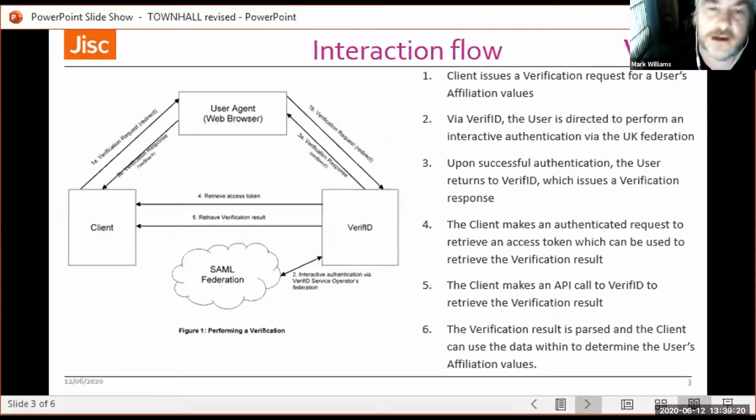So here's the obligatory diagram and a little bit about the interaction flow. Essentially, an end user will go to the principal use case, which is a student discount provider perhaps, and ask for a discount. They need their identity to be verified. Previously, the discount provider would have had a service provider entity in the UK Federation, they'd have gone that route. But now with VerifID, they go to the discount provider, that bounces them to VerifID, which goes to the institution. We use the institution credentials to say, yes, they are a member of staff, or yes, they are a student. And then the client picks up the token and it tells them what they need to know, if they're a valid student or not, which they then use for whatever business purpose is in question.